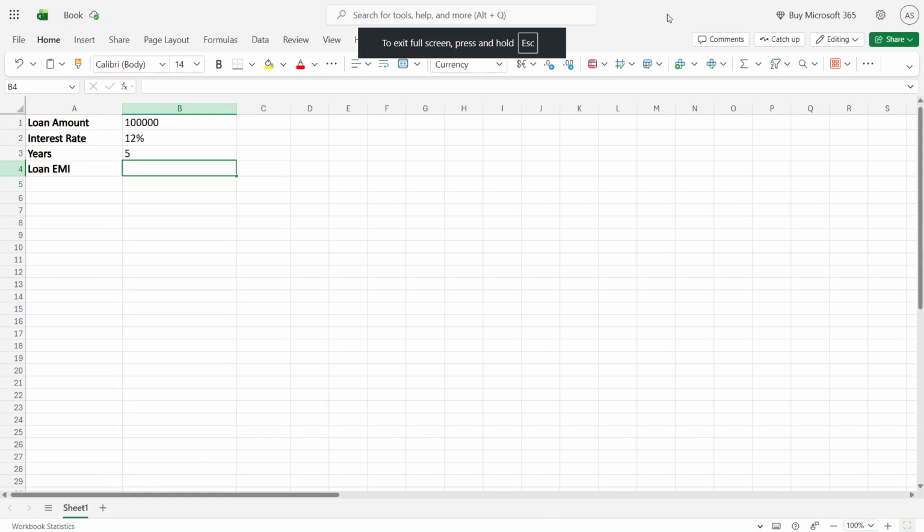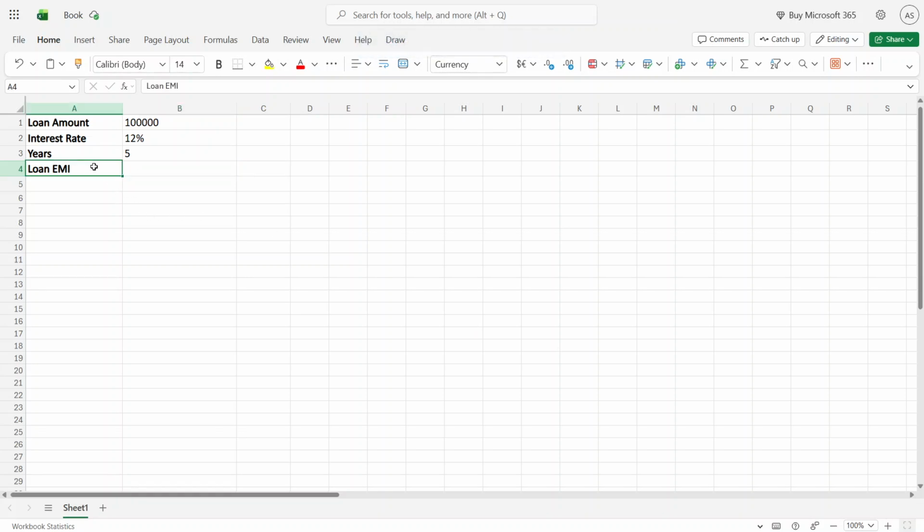In today's video, I'm going to teach you how to calculate loan EMI in Microsoft Excel. To get started, open your Excel file and make sure you have a blank worksheet or a section of your sheet ready for the calculation. This method is useful when you want to quickly find out how much you'll need to pay every month on a loan based on the loan amount, the annual interest rate, and the loan term in years.